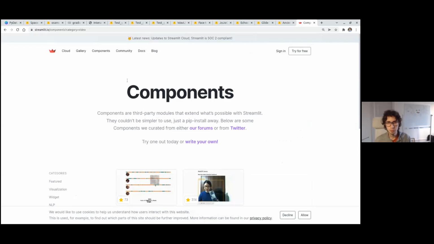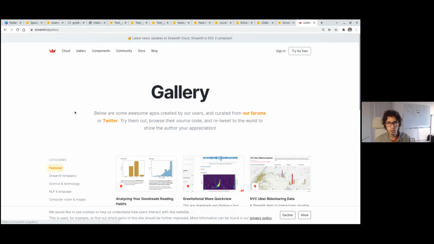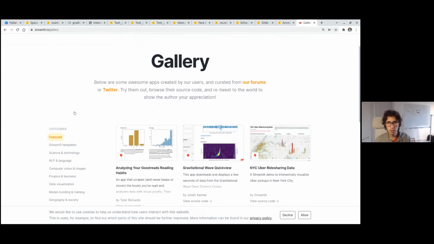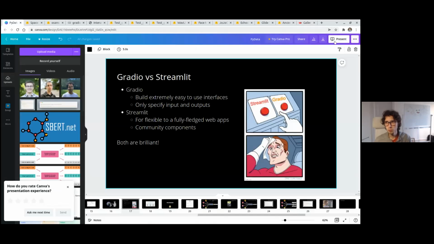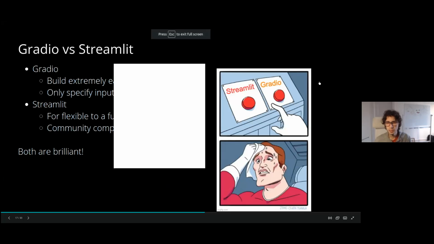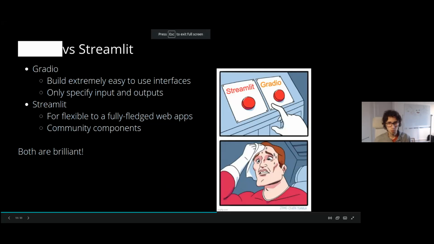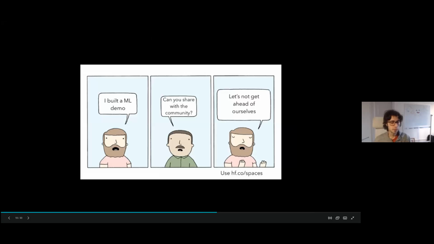And these are community-built components. They also have a bunch of things built by themselves. And they have this gallery of very nice examples that you can also try out. So yeah, I would really suggest you try out both libraries. Both are very great.